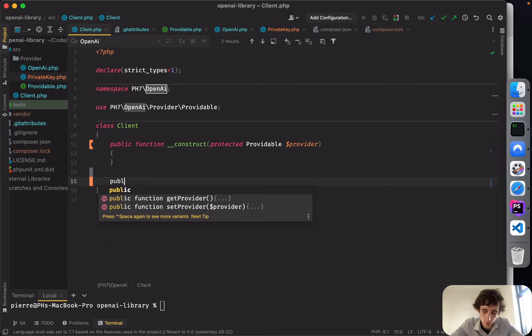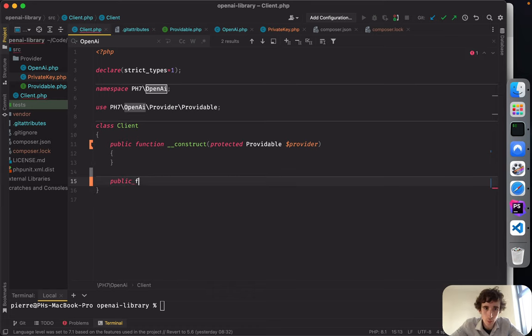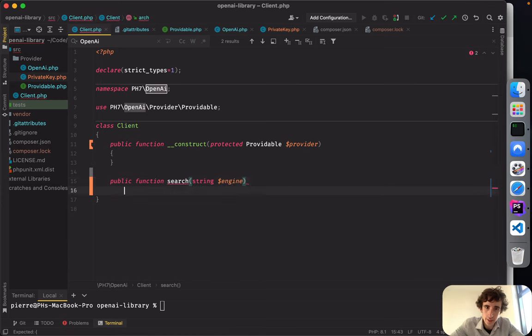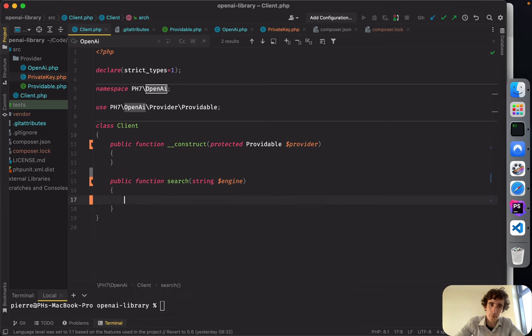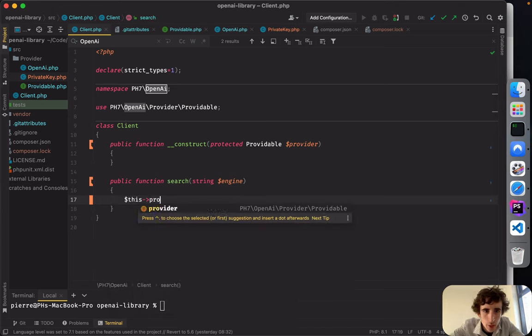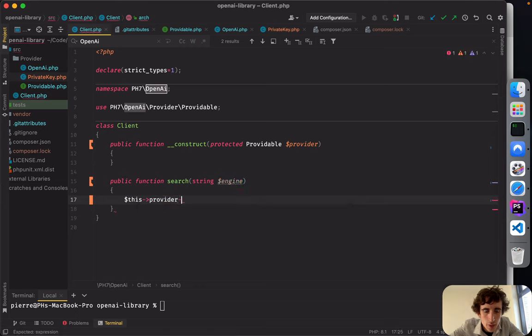Now going to work on the client to do the several requests and so on. So we have a function which will be public function search probably. Let's see, after we might create an interface. The type will be string, and it will be engine. And here I will do returning, taking attribute provider first, then get.